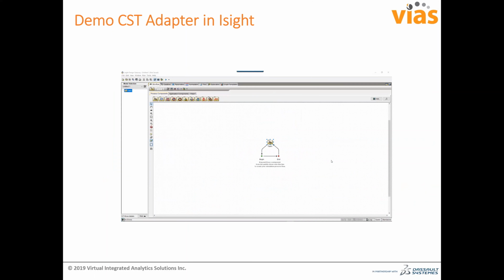Now we have a lot of established products in the market like Isight, which is also a Dassault Systèmes product. There is a CST adapter in Isight. Isight is a tool for doing optimization and result visualization. Although CST has optimization, there are very good features which Isight supports: multiple data analysis for doing an optimization, and a variety of optimization techniques, around 30 to 35 optimization techniques in Isight.